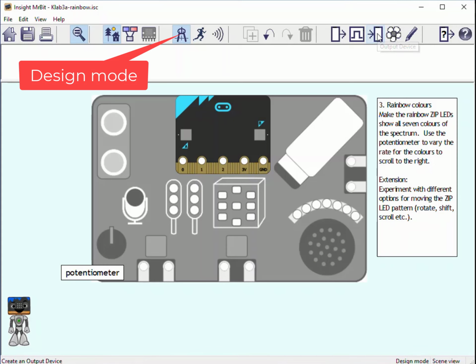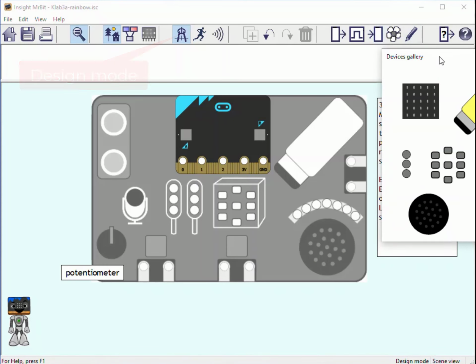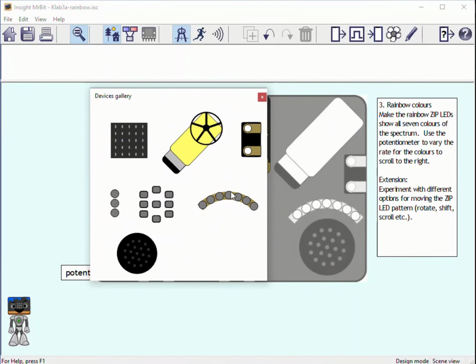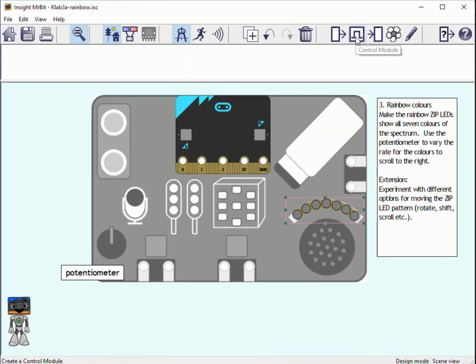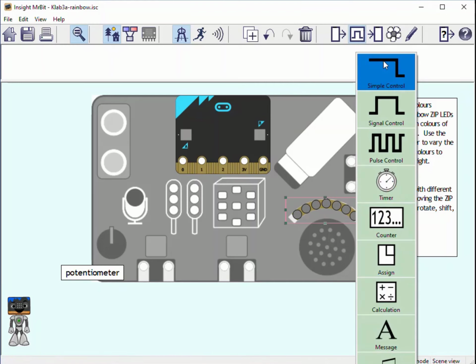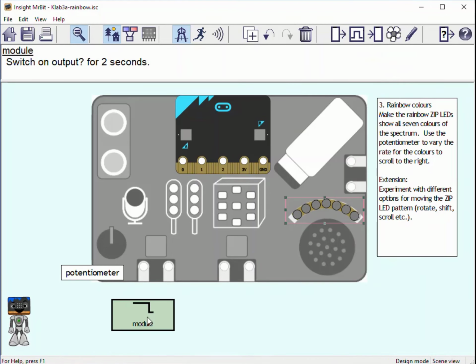We start in design mode by selecting the zip LEDs from the outputs gallery. Then we need a control module for the program. The program script appears in this panel.